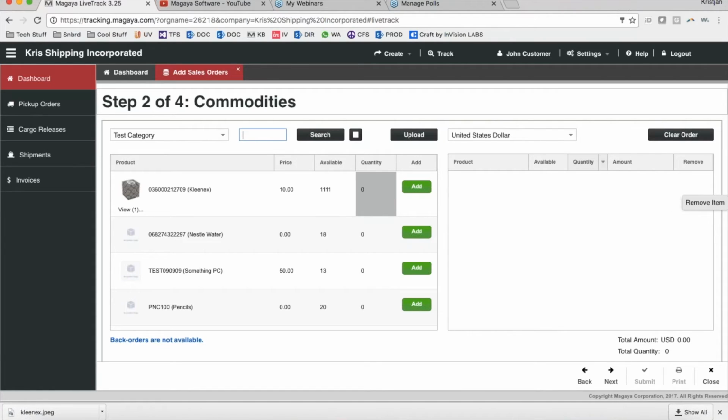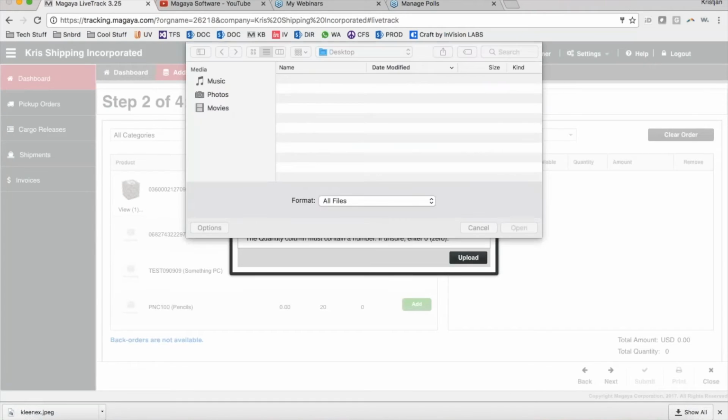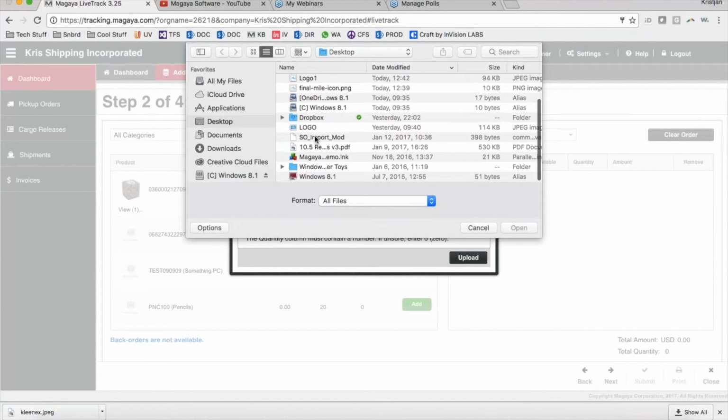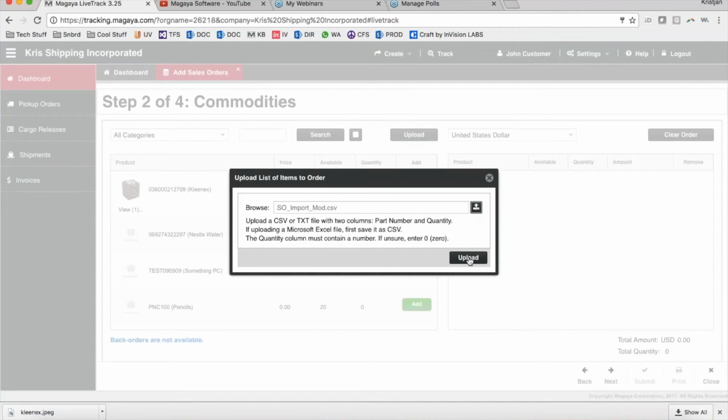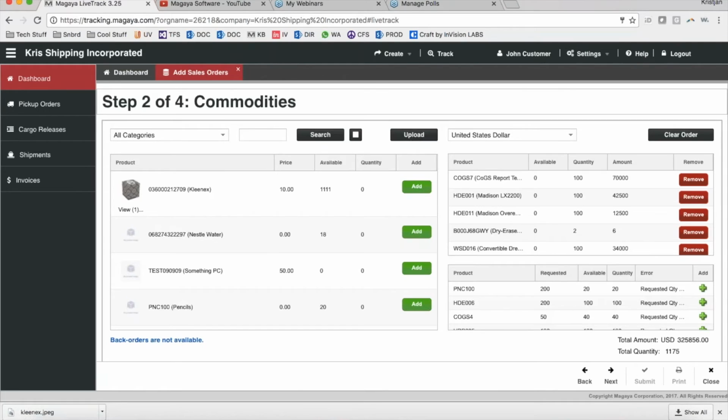But what I wanted to show you is that we've also thought about those that have very large orders and sometimes get it as a spreadsheet. So I can actually upload a CSV file here, and I prepared one that will also give me some errors, because obviously the question would be, what if it doesn't work? All right, so I'm uploading a file with many lines of sales order.